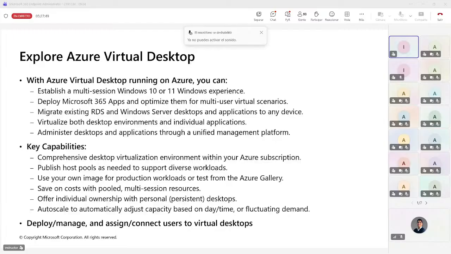Virtualize both desktop and individual apps. That's a very powerful capability. So you can actually run an app remotely on a computer. You don't necessarily have to have the entire desktop at the disposal of a user. You can have just a single app. You can administer desktops and apps through a unified management platform.